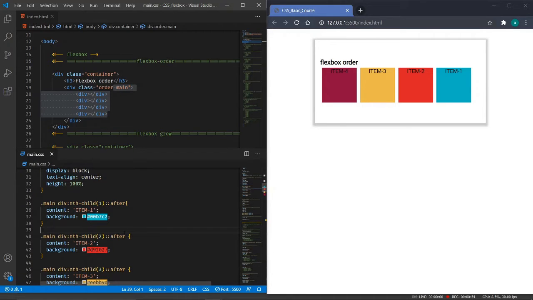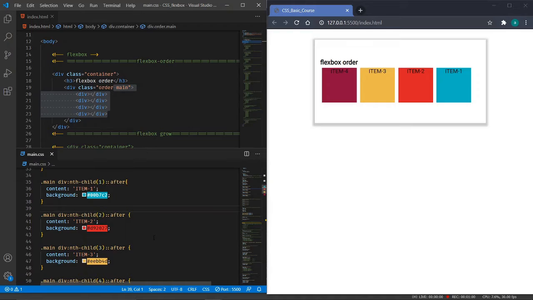What I've done is I've added the item name and the background color using the after pseudo selector and the nth child selector. So as you can see, I have added the item name and the color of all the things. So first we will go with the flexbox order. In the flexbox order, we can give the ordering of the items.